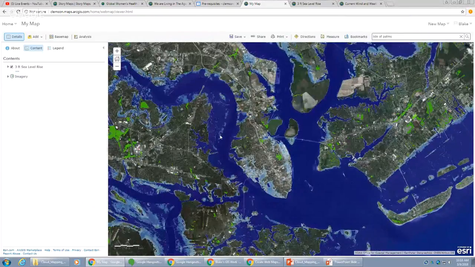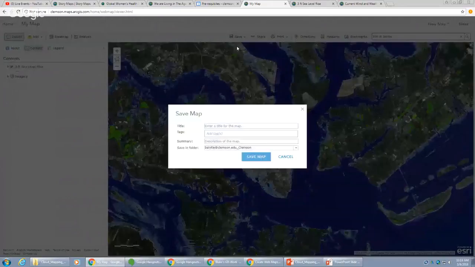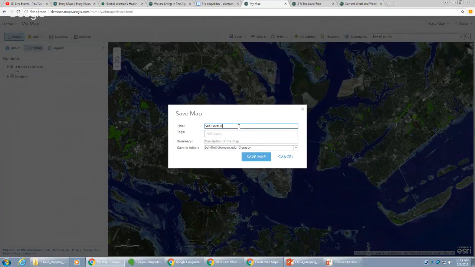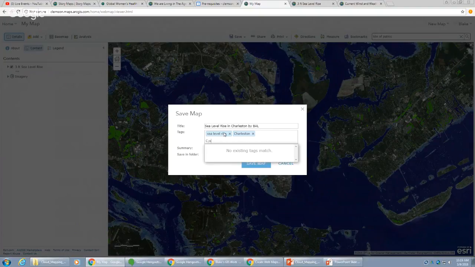All right, so this is going to be the first map we'll use in our story map. Let's go ahead and save it. So I'll click save here at the top and then save again. And I'm going to call this sea level rise in Charleston, and also put by and my initials, BAL. You can substitute your initials there. And we'll give it the tags sea level rise, Charleston, climate change.